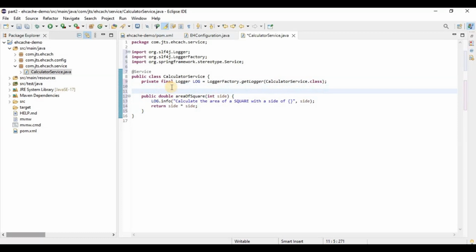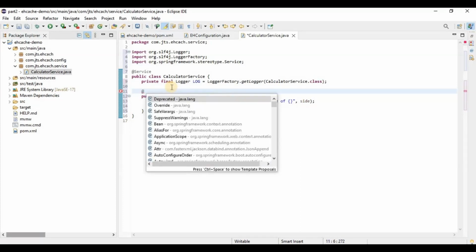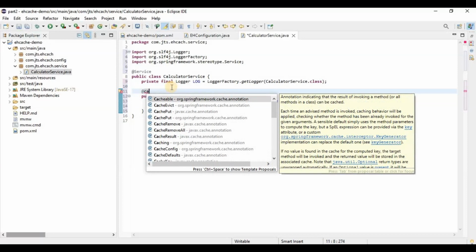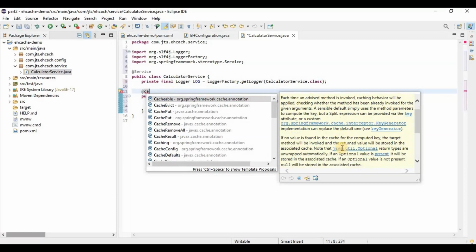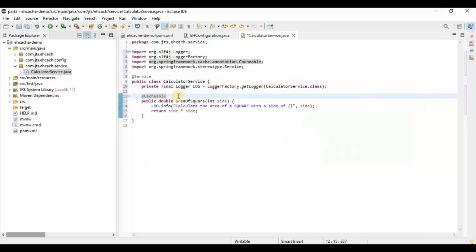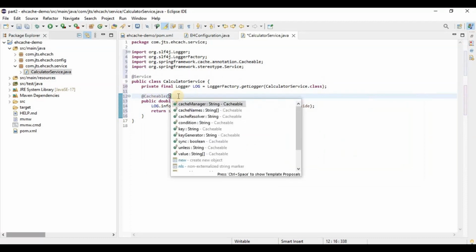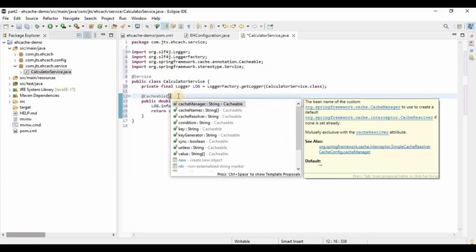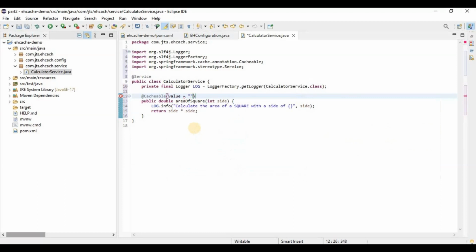Now we need to store this information in a cache. So how are we going to store this into the cache? For that there is one annotation, the Cacheable annotation. As you can see over here, this Cacheable annotation is what we are going to use. In this annotation we need to provide the name. It has a few parameters like cache manager, cache names, resolver, condition, key, and value. So we are providing the value here.